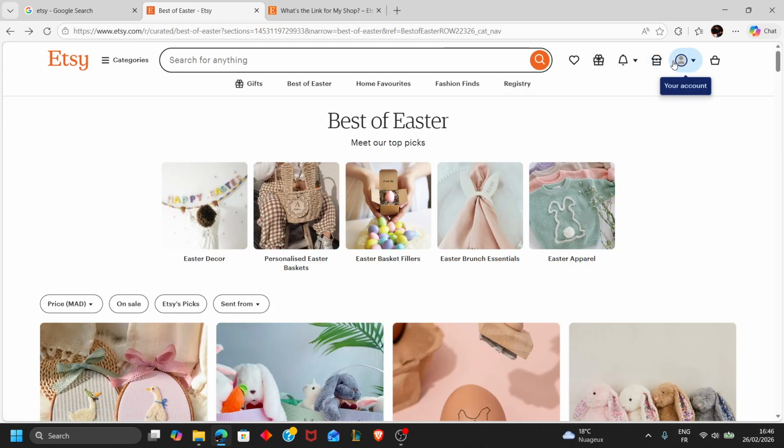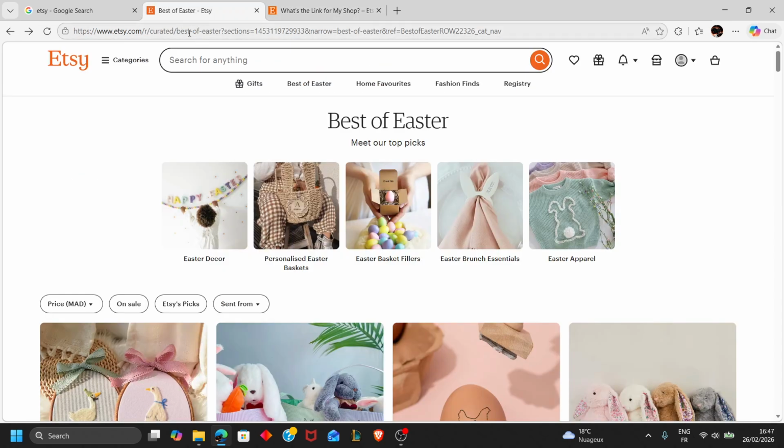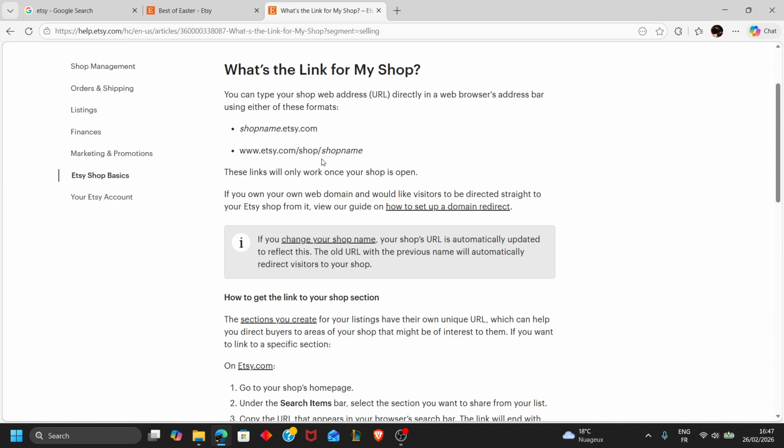Then you're going to click on the shop manager icon. And after clicking on the shop manager icon, you're going to click on view your shop from the shop manager. Then you're going to highlight the URL in the browser's address bar. You're going to find it here, as you can see. You're going to copy that URL. Then you're going to right click and select copy or press Ctrl+C. And after that, you can share it anywhere.